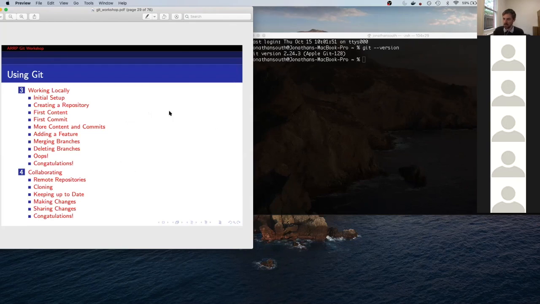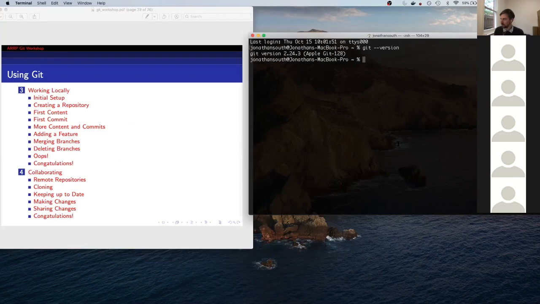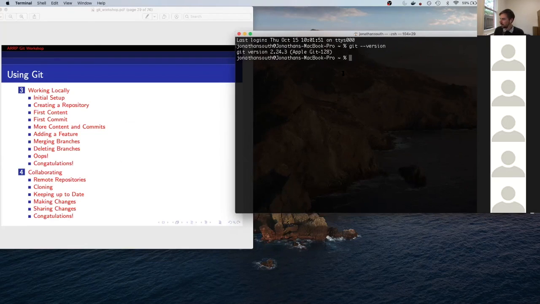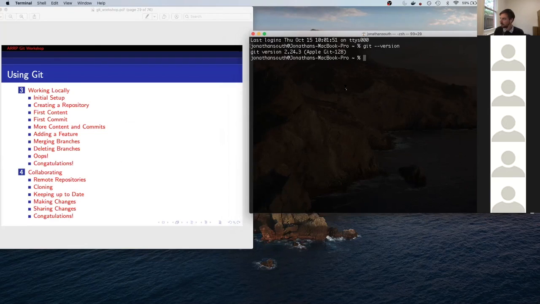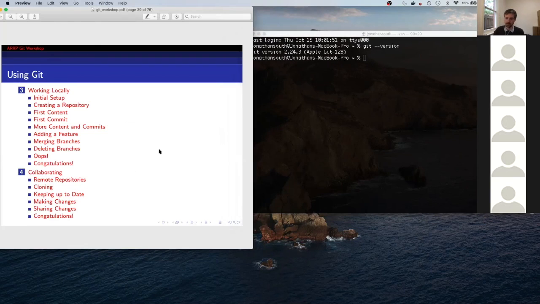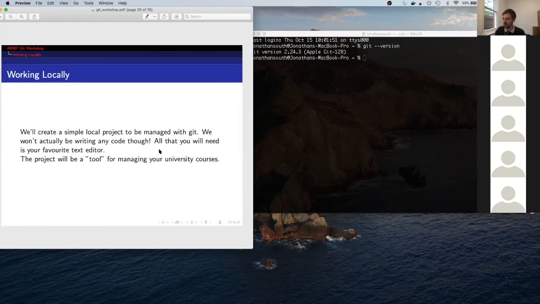Okie dokie. So here is all the stuff that we're going to be covering by getting our hands dirty. So hope you're ready. Let me know if you get stuck. Okie dokie. So initial setup. If you've never used Git before, we're going to have to do a few little things. And for this, we're not actually going to be writing any code. We're just going to be using our favorite text editor.